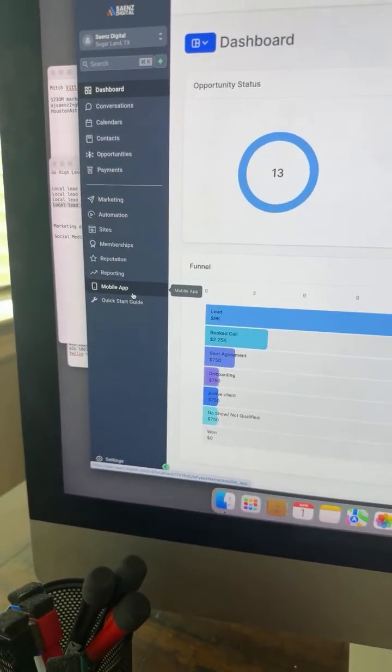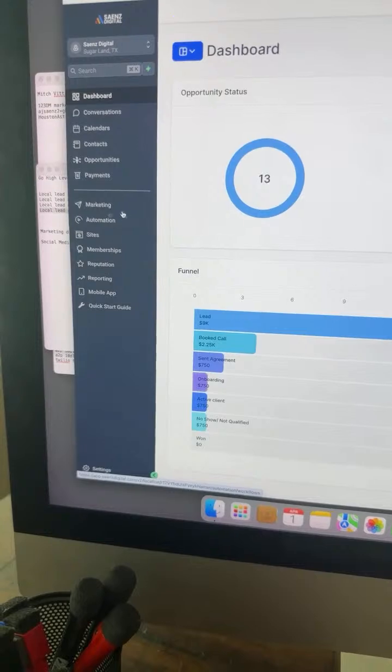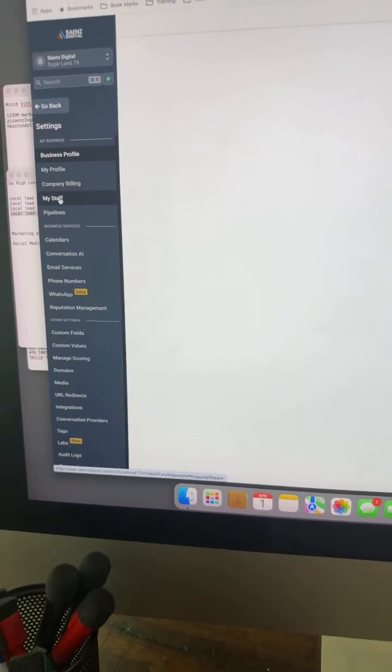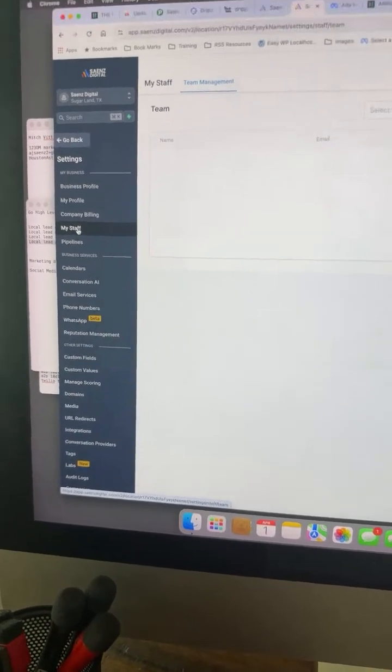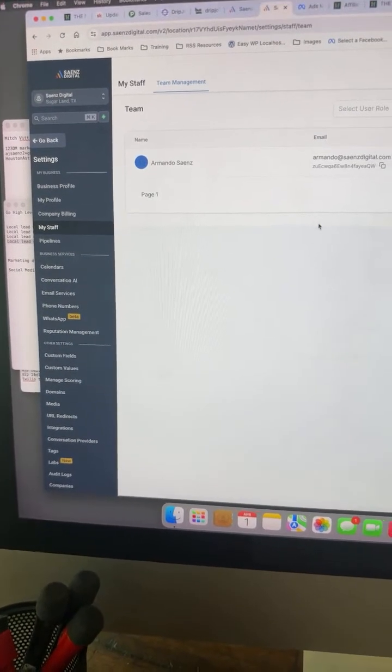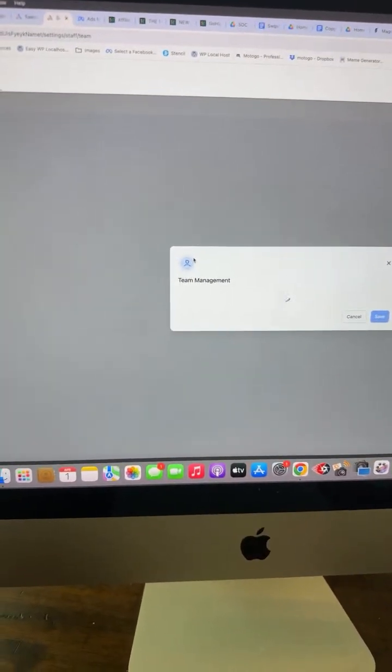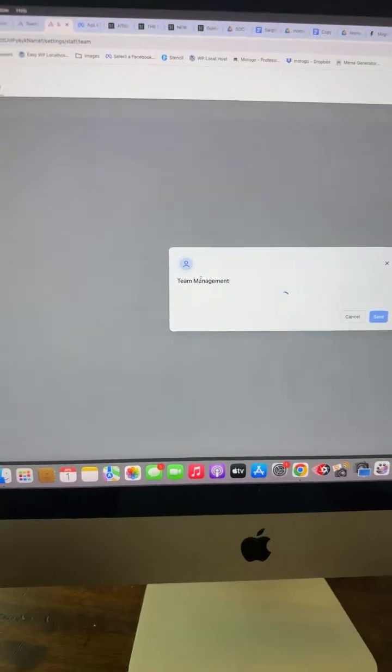Can you please show us where you can do customization? Yeah, let me show you something here. First and foremost, if I go to settings and go to my staff of any sub account, this is mine, right? And I click this pencil to manage the user. So I manage my team right there.